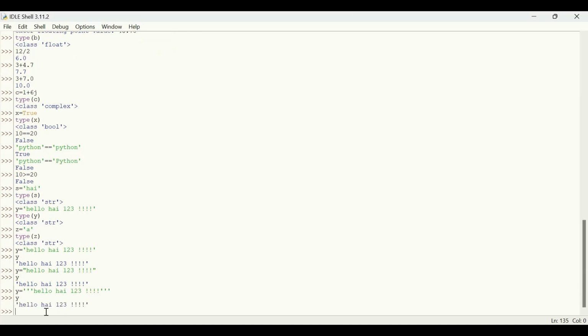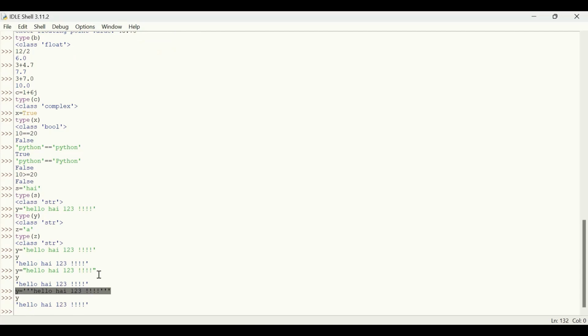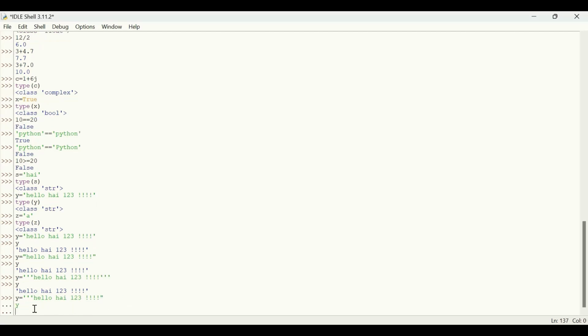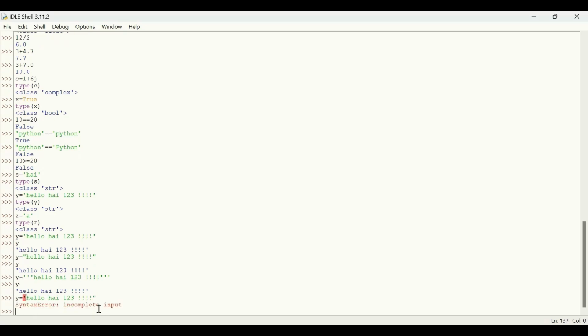So that's mandatory. So can we put one single quote and close with a double quote? Will that work? Let's find out. I have used triple quotes and here I am using double quotes. No, it's not working. It's again asking for some value. Let's see whether it will work for single quotes or not. Let's close with single. No, it's not working. Okay, so it's saying incorrect or incomplete input or syntax error.